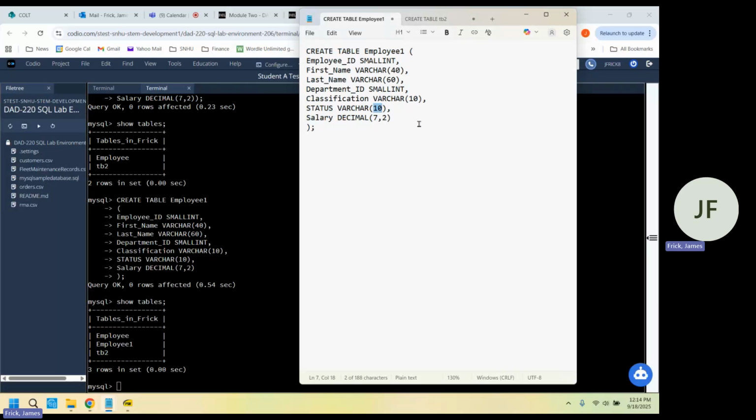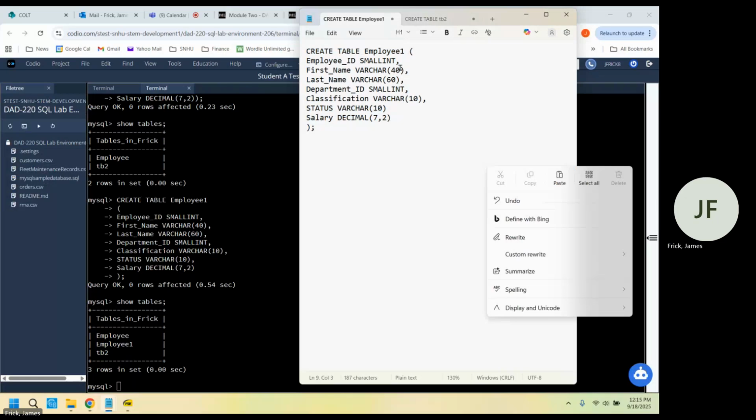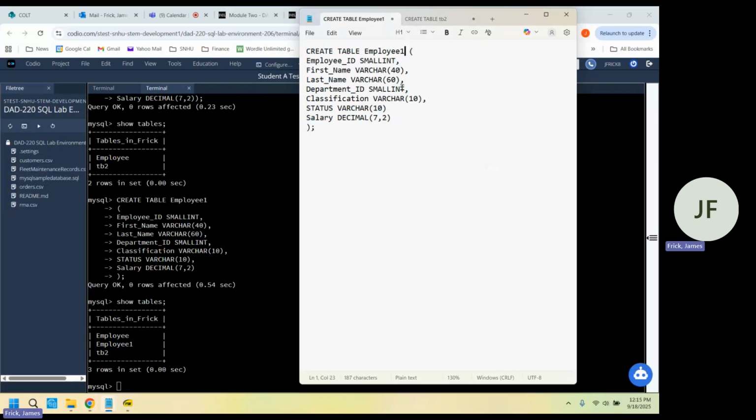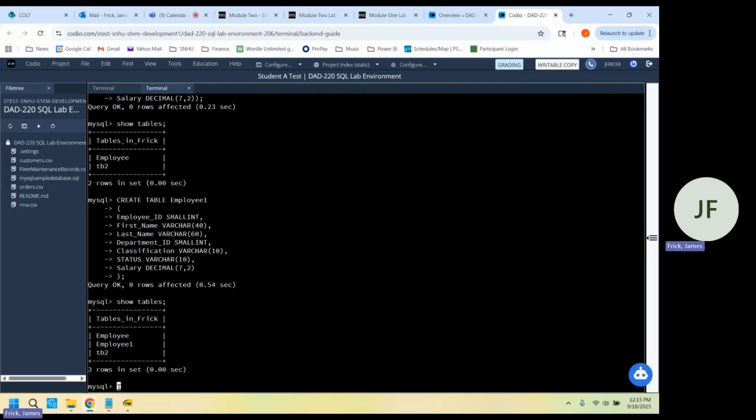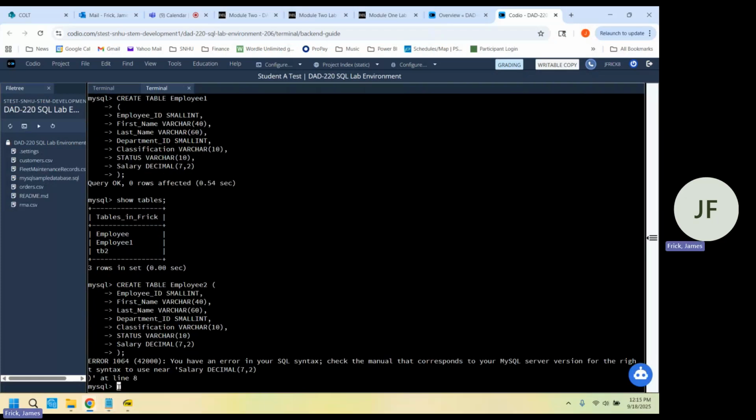Now, let's create an error here. I'm going to leave out this comma, and I'll show you what to do about that. Okay, so I create table employee 2, and I left a comma out right here between these. So I come down here, I hit enter, and now I've got an error statement.